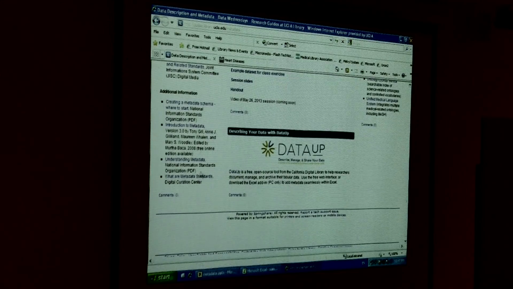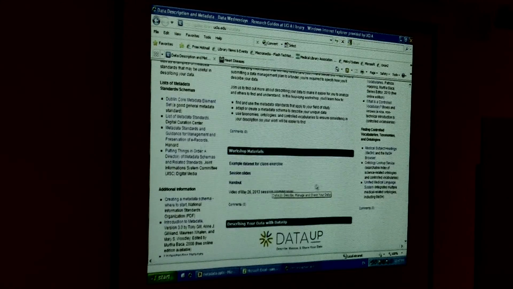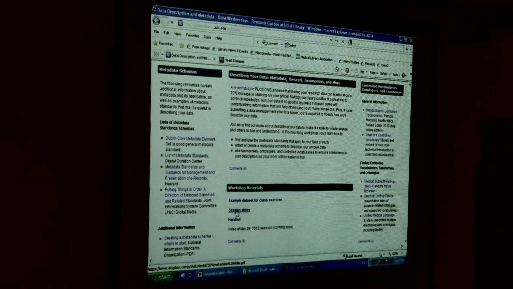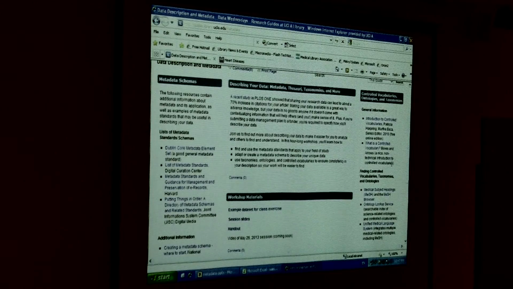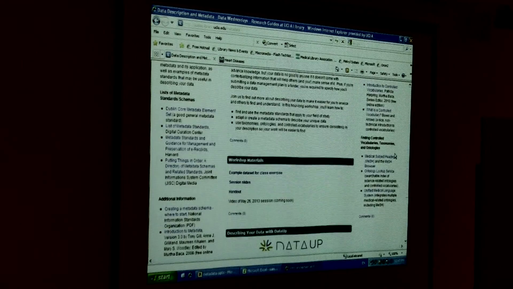And then, again, some more stuff from the Digital Curation Center. Links to the slides and the handouts. And the slides also have the notes on them, so they're not just like pictures of birds and dogs and stuff. You can actually get the content that I talked about. General information about controlled vocabularies, ontologies, and taxonomies. So sort of introductory guides to those. And then finding specific controlled vocabularies or taxonomies that might relate to your field.